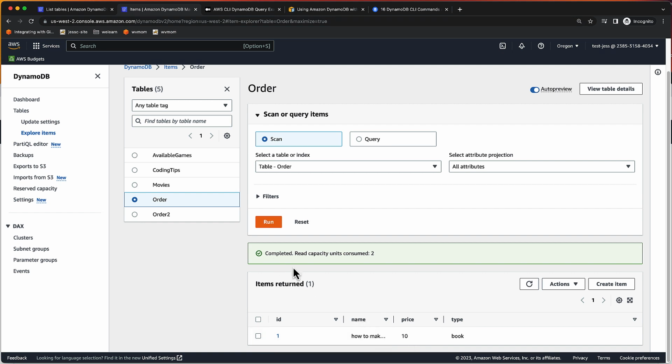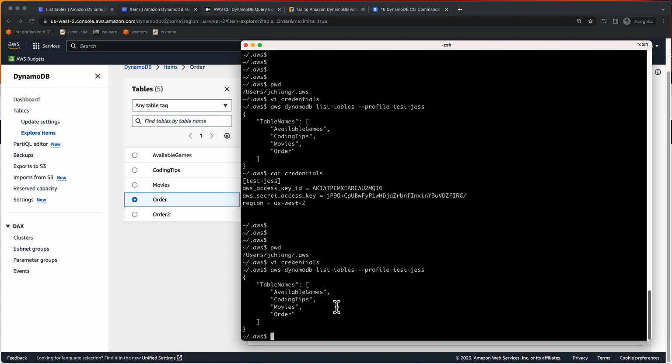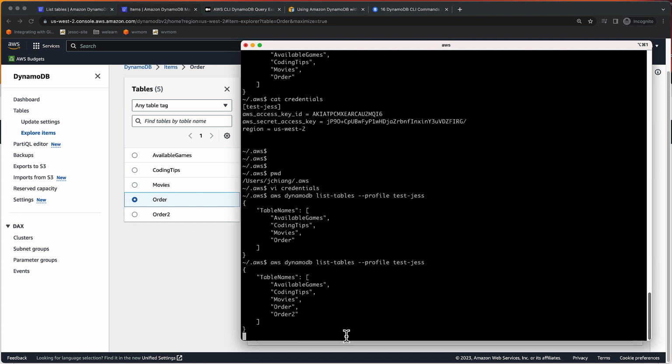I'm going to see if I can query this table as the IAM user. So now I'm going to copy and paste the aws dynamodb list-tables command again. This command lists out all the tables that are in the default region, which is US West 2 in my profile. And so this will show order 2.